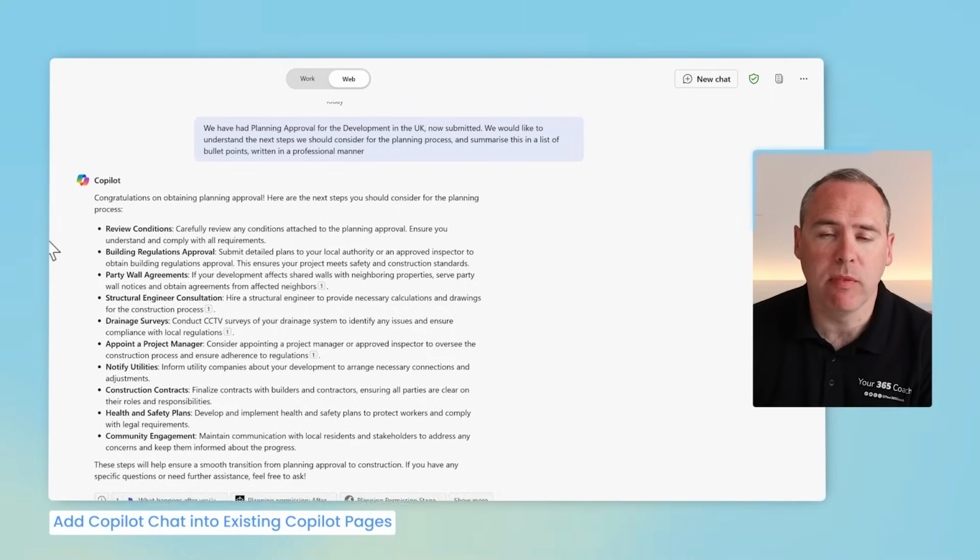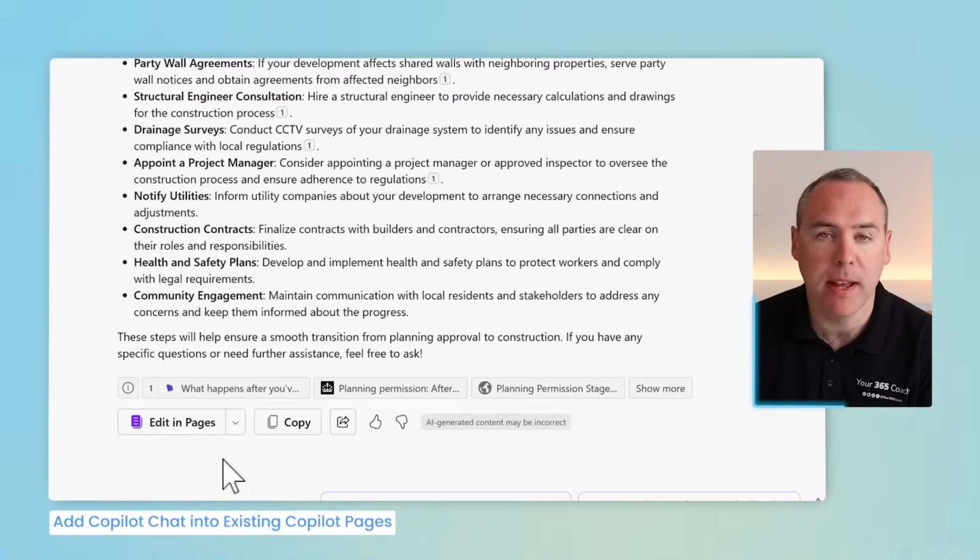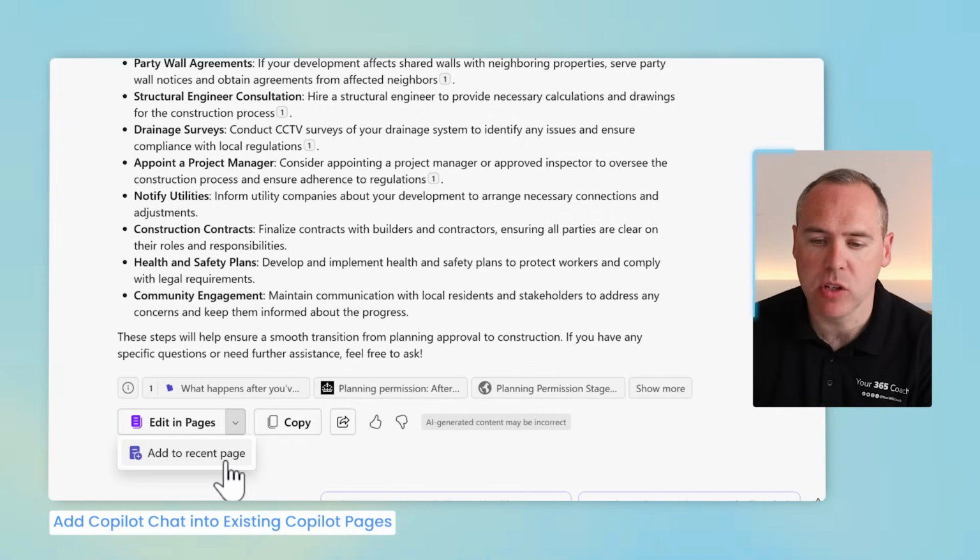But let's move time forward, and often what can happen is you can have new conversations with Copilot like I've done here. I've had planning approval granted, and I've asked Copilot for additional information around planning. But wouldn't this information be better supported on our existing Copilot page? We covered this previously. Well, I believe it certainly could be. By scrolling down to the bottom of our Copilot response, you'll see a new drop-down option and a new button to add to recent page.